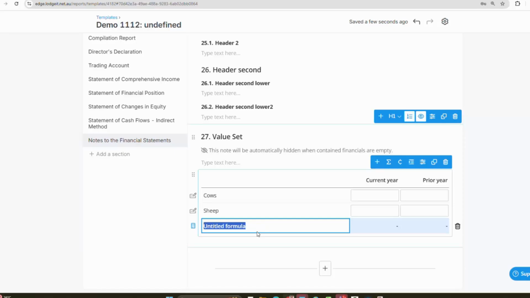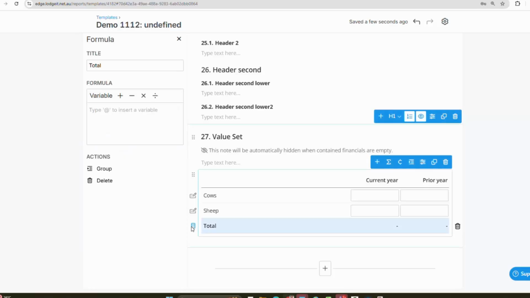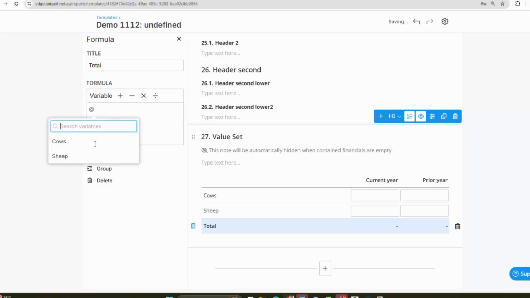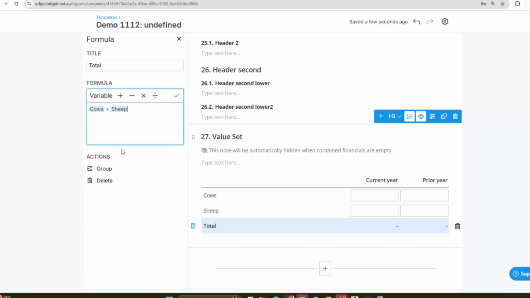Okay, so this is just total. Now with this formula one, you can see it's got a little formula here. Now you click on the little formula, and then you've got to use that little @ symbol. So @cows plus @sheep. Okay, and tick that, apply the formula. And that just means that when we get into the final report, we can put these in.